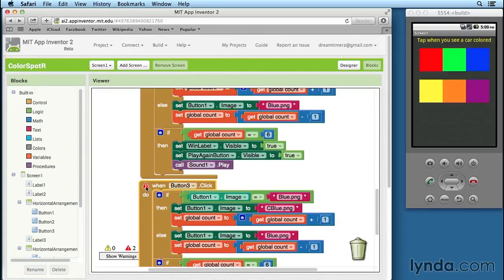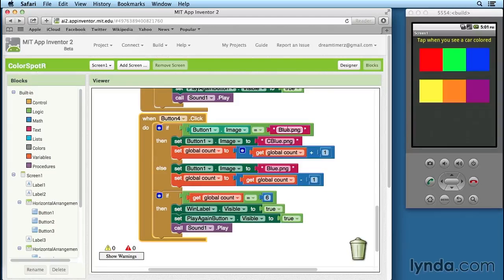You notice up here, there's a little red triangle with a white exclamation point in it. This means there's a problem someplace, because we have, in this case, 2 different blocks that say what to do when button 3 is clicked. So when we change this from button 3 to button 4, you'll notice that the errors go away, because now we have a handler for a unique button. We don't have 2 for the same button. All right, this one is yellow.